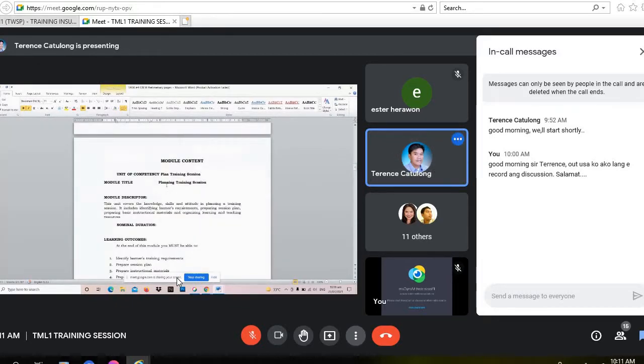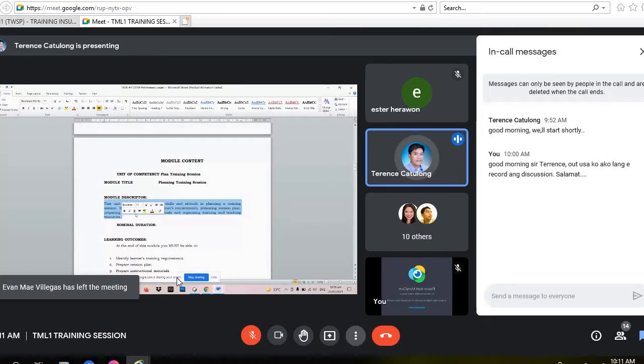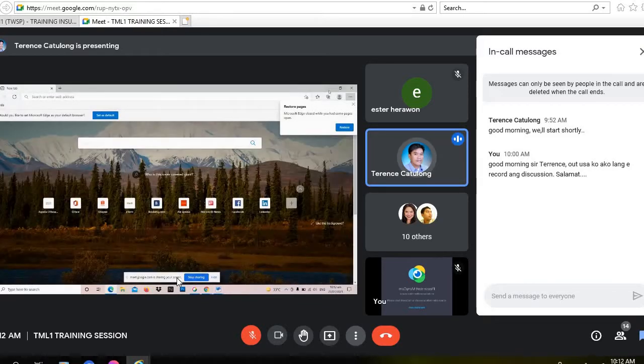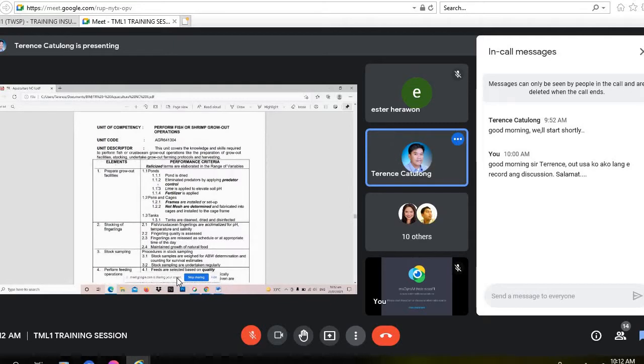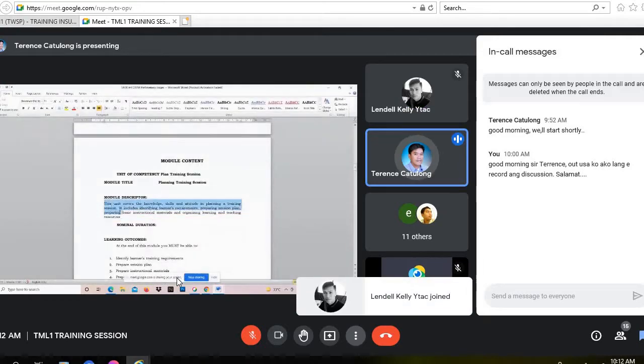Next is the module content. Now, ang module content is, again, the unit of competency, the module title, and the unit descriptor. Now, this unit descriptor is the same unit descriptor located on your training regulation. So, try to open the training regulation. So, example, ang unit of competency is perform fish or shrimp grow out operation. So, ang kani nga unit descriptor is the same, inyong kopyahon lang from the training regulation to your CBLM. So, kopyahon lang gyud na siya.